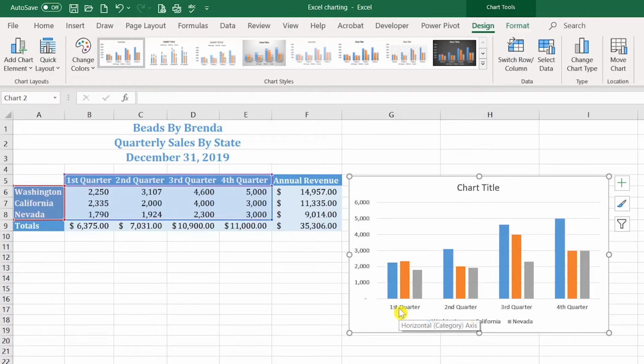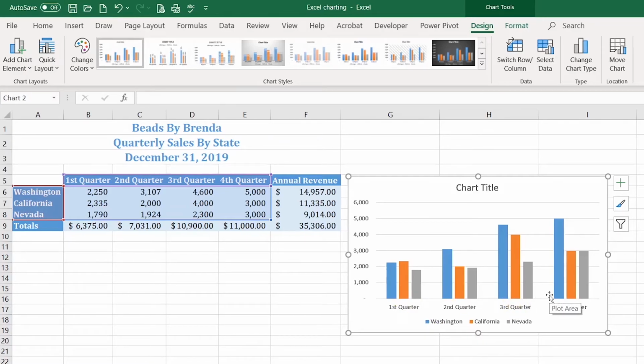If you look over into the chart, you'll notice the quarter information listed here, and here in the legend you'll see the states. And the colors right here, like Washington, is blue, so that is representing that data series right there. You will always want to make sure to enter a chart title that describes what the chart is representing. I'm going to go ahead and click on the chart title, and I'm going to begin typing my chart title.